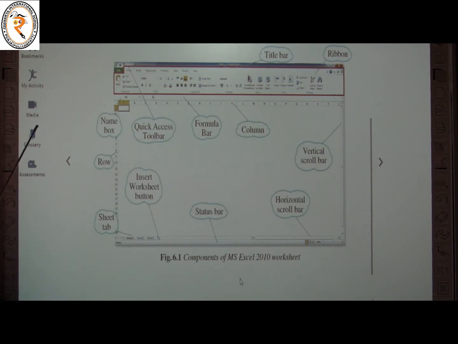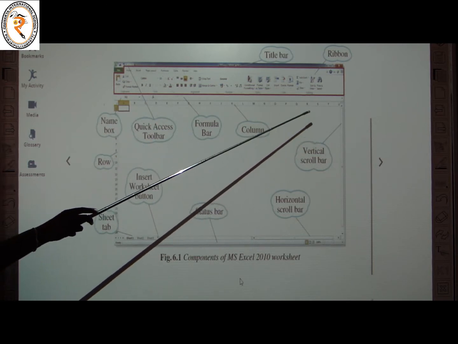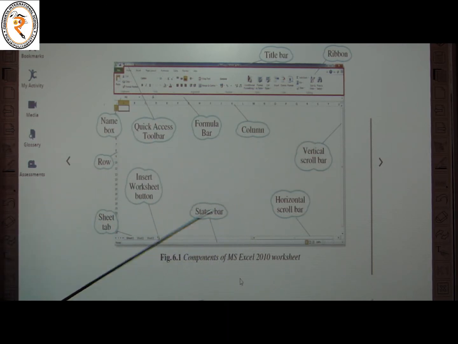Next, name box, quick access toolbar, formula bar. The special bar is the formula bar. Why do we use the formula bar in MS Excel? If we want to do calculations, for example addition, subtraction, multiplication, etc., we use the formula bar. Next we will have columns. I have already told you there will be rows and columns. Then scroll bars, vertical scroll bar and horizontal scroll bar. Then status bar, work area, sheet tab.